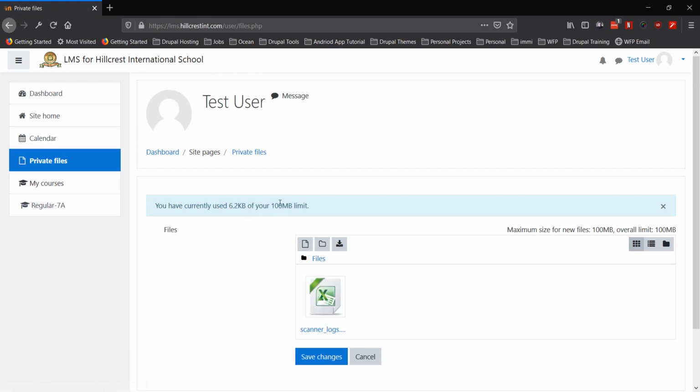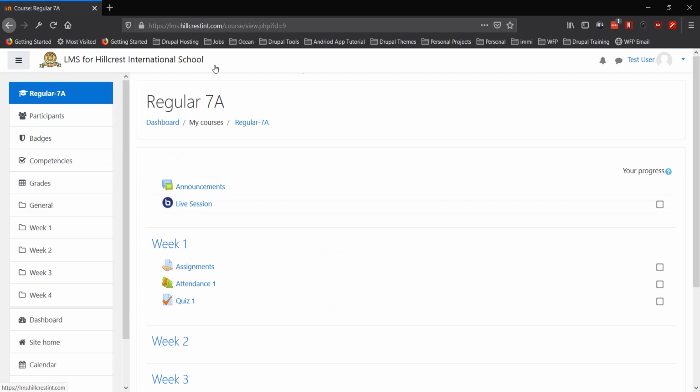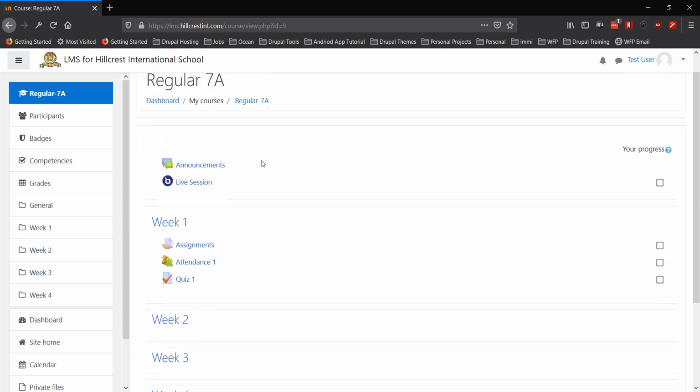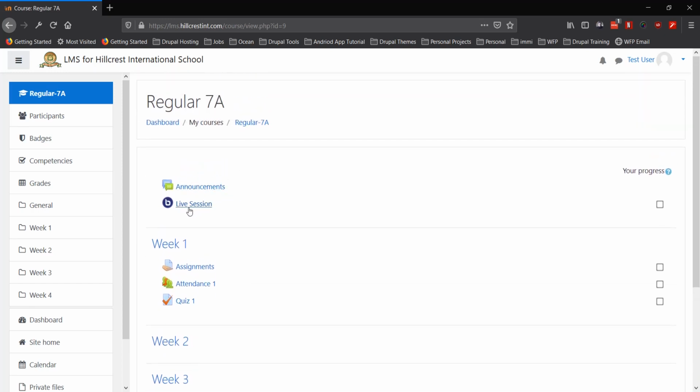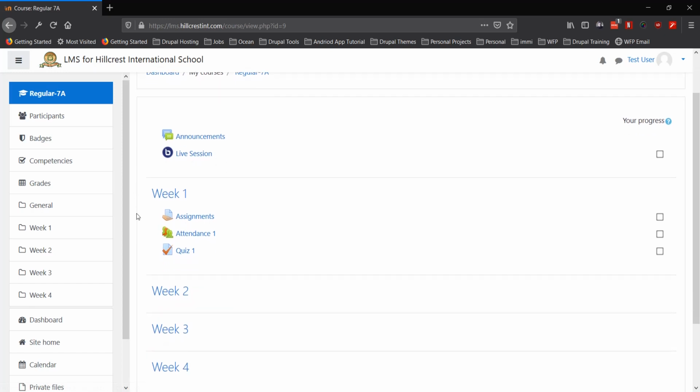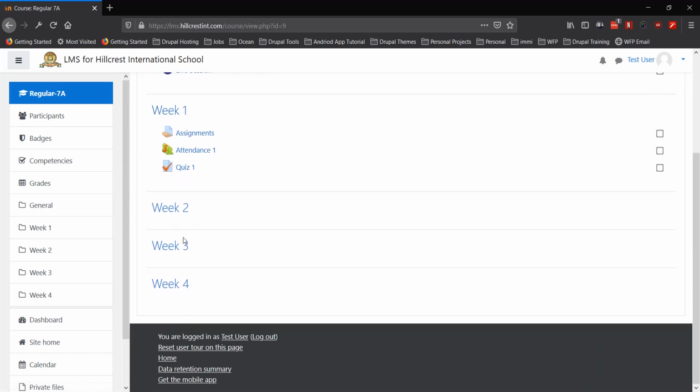One thing you have to remember is that it shouldn't be more than a 100 MB site, so don't upload too many things here. Then your courses will be regular 7A. You click on this one, so this whole regular 7A class will appear. In that you have announcements, live sessions, then all the weeks, first week, second week, third week, fourth week, and you can add as many as you like.